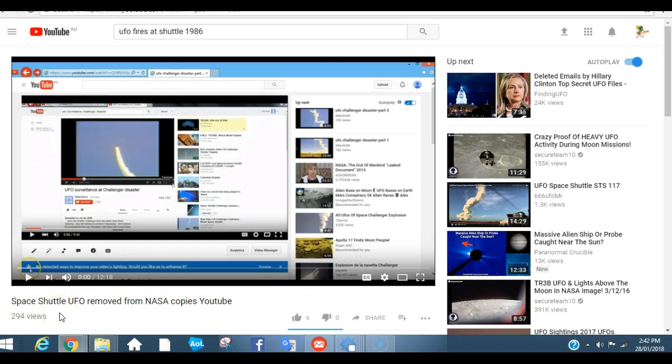The space shuttle UFO removed. That's my article there, and you'll see how 1 second has been removed from all 3 copies on YouTube when a UFO orb appears exactly like this one and 3 rays emerge from the other side. I'll just see if I can freeze that. So that's my copy there.